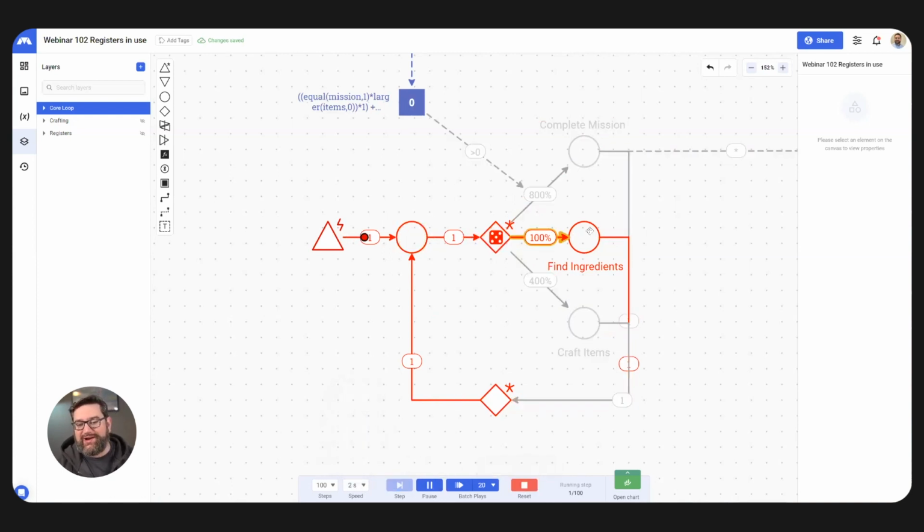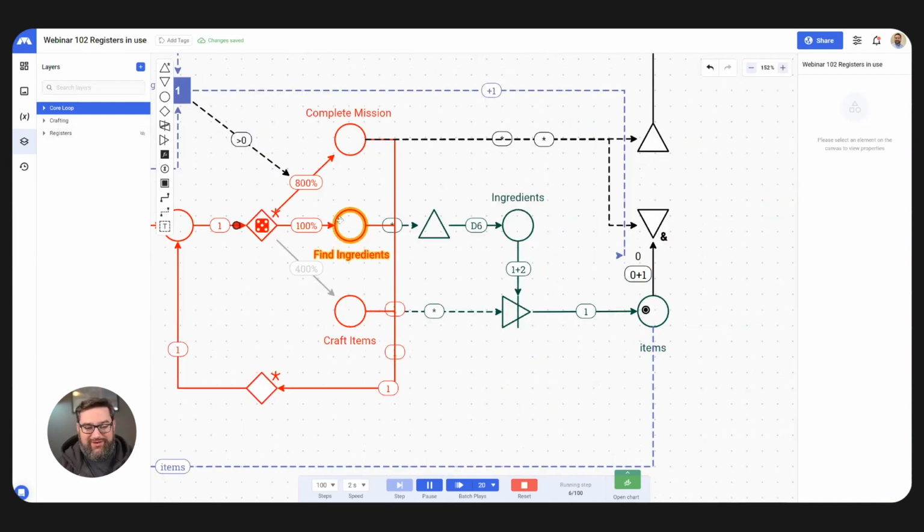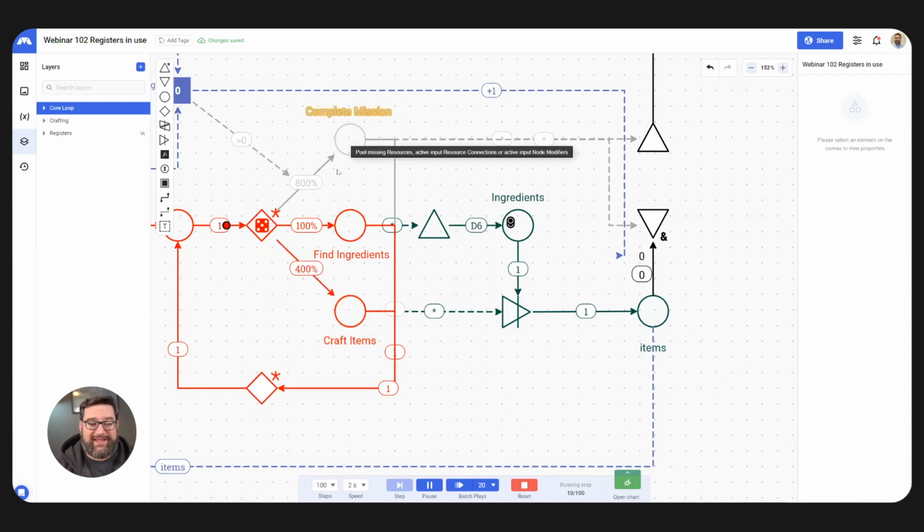As my player goes round, there's certain things that the player has to do in order to play the game. The first one is find ingredients. Once they've found ingredients, I've got a crafting system. Once they have enough ingredients, they are then going to craft them. Once they've crafted the item or enough items, they can go and complete the mission.